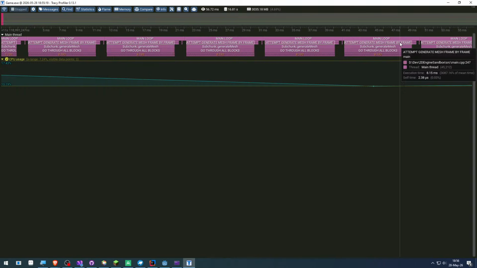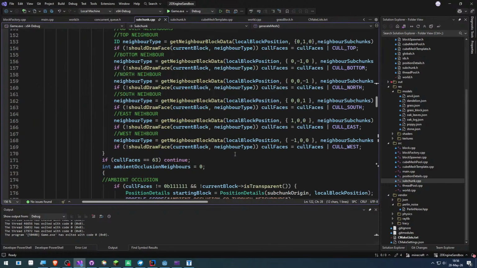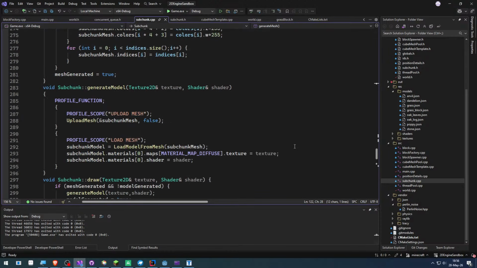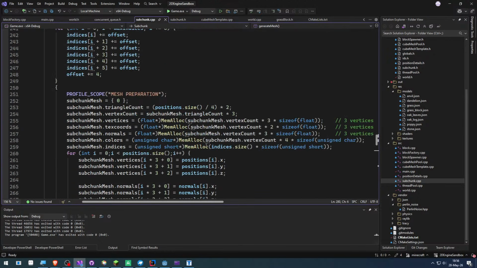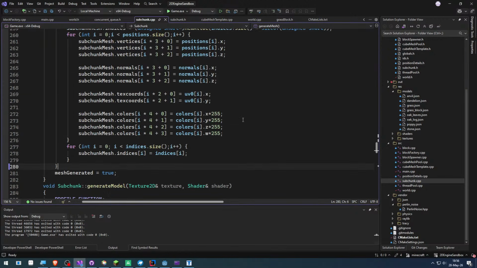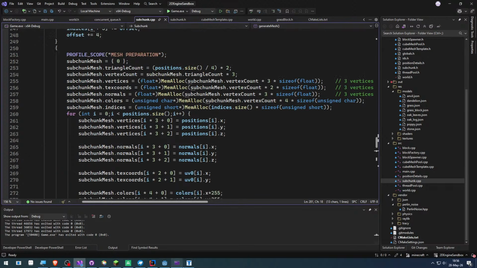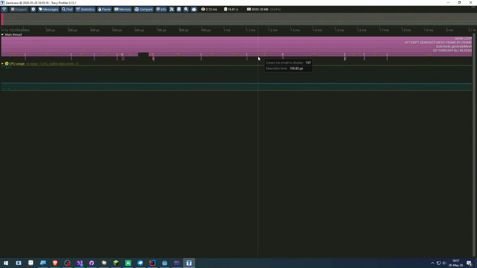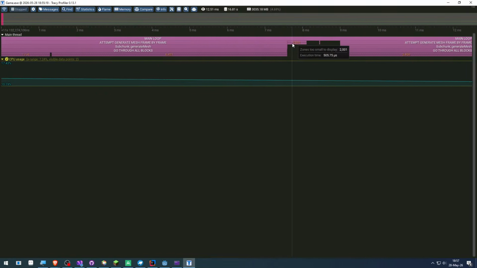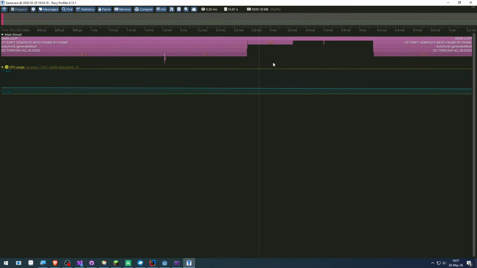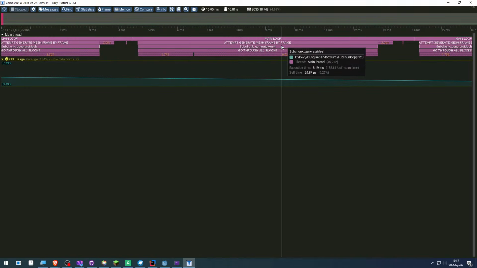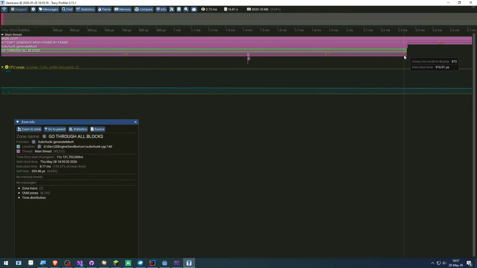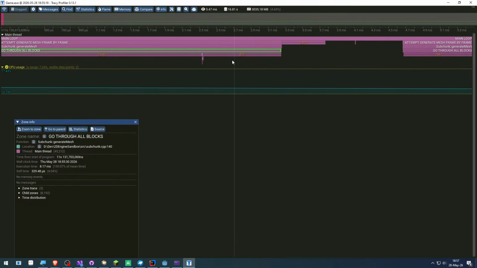We have to see why we're not seeing. Oh, maybe because I removed the flag. Oh no, it's not that. It's different. Mesh is actually generated. And from the profiler, it looks like it's actually generating a mesh. Oh no, actually, that's not the case, because here we get to go through all blocks. That's where we go to.